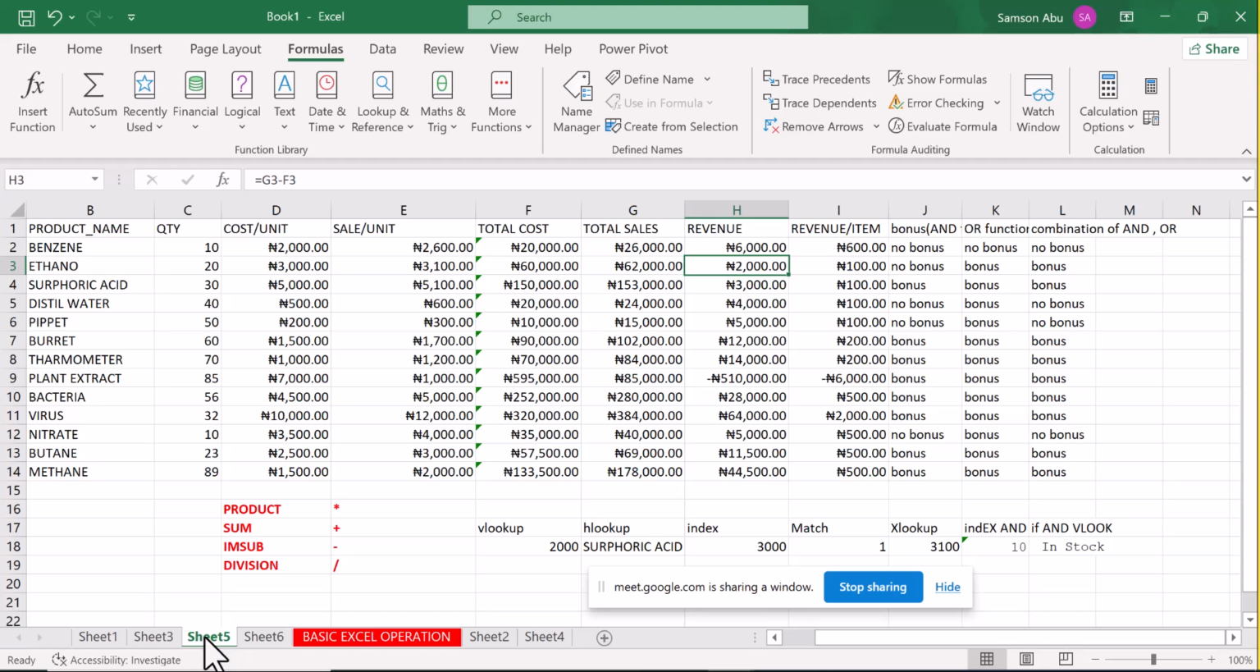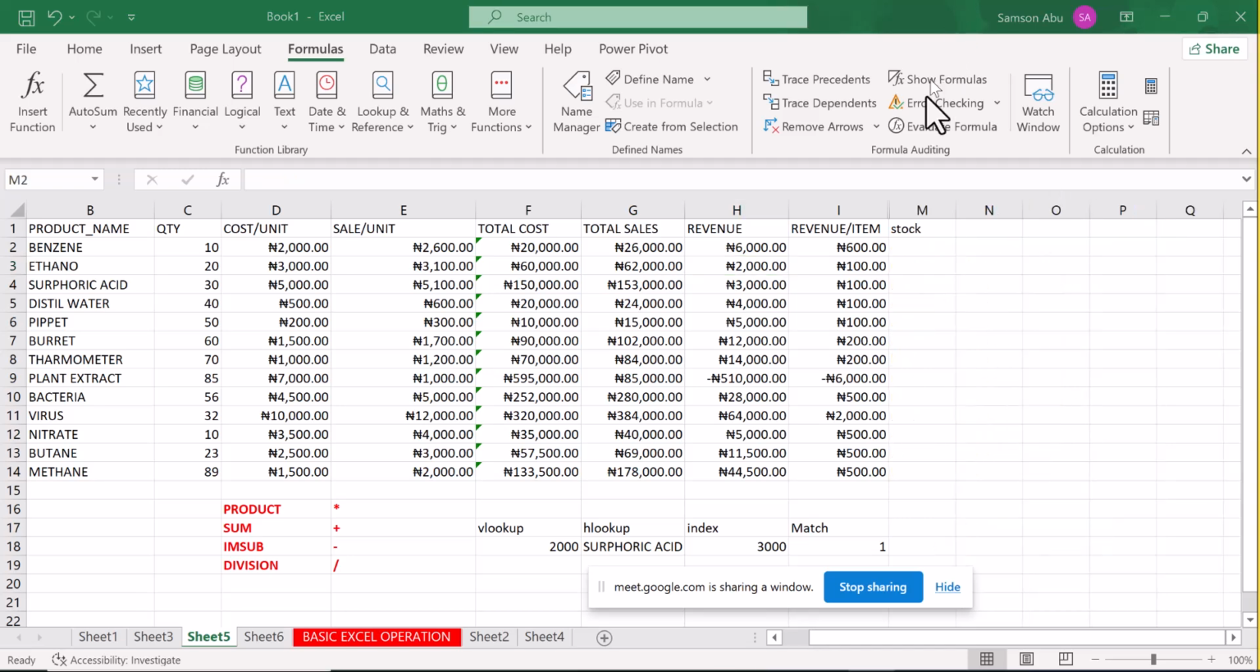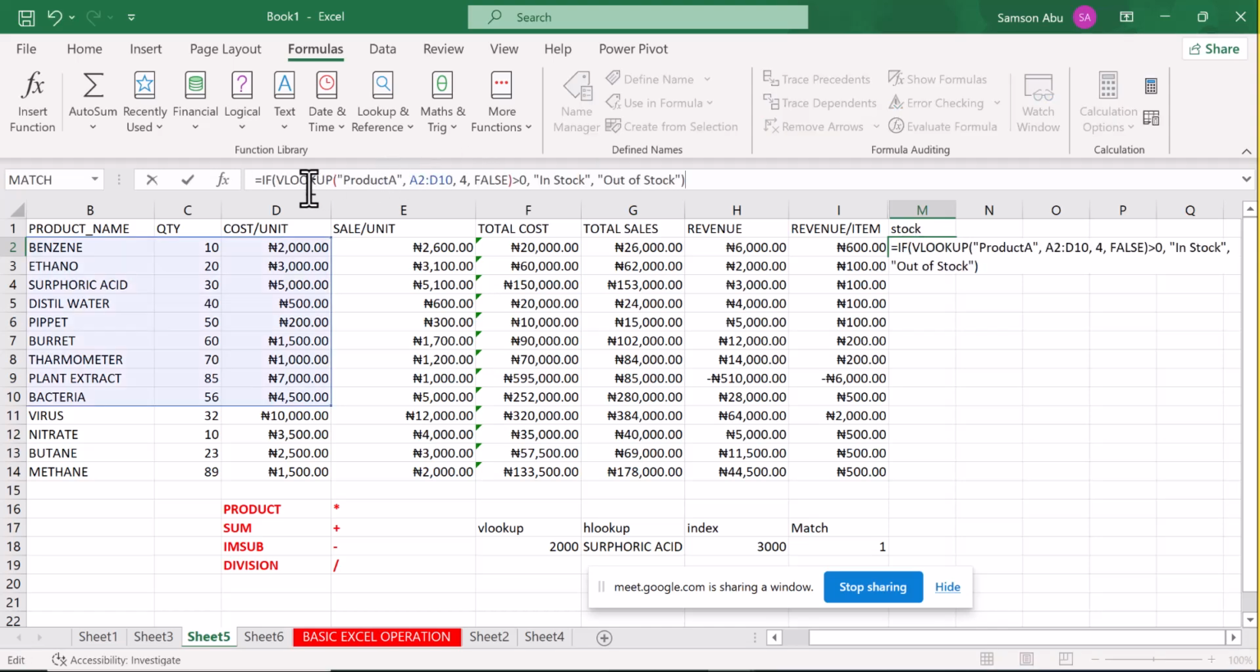Okay, so I want to now use that. As I said, we want to check if our stock is still available. So I'm going to come here and put the formula. We have A1 to... let's change this to A1. My emphasis is on the quantity, right?